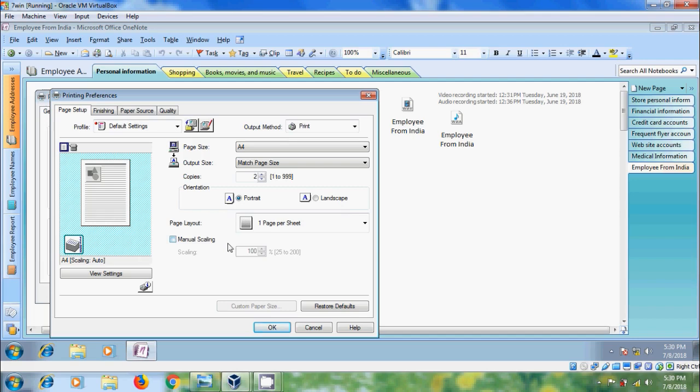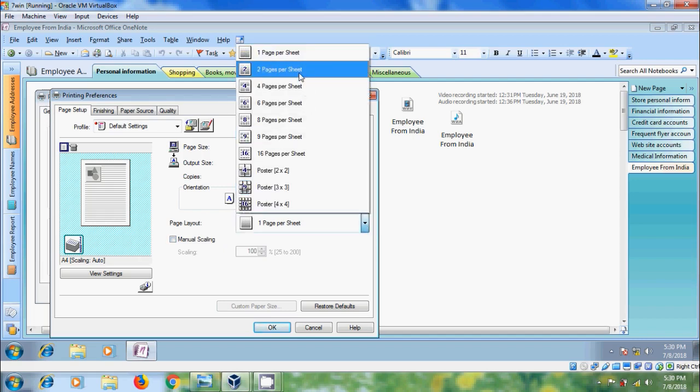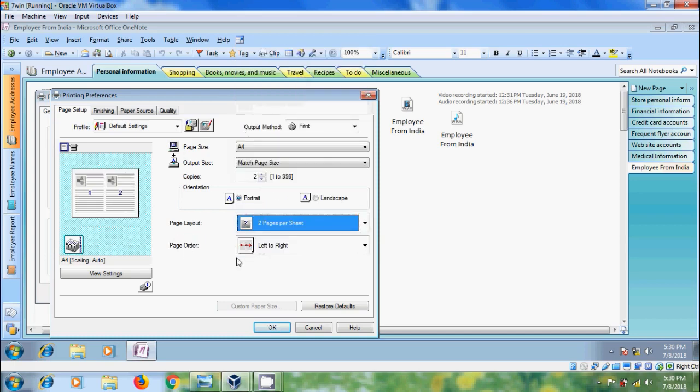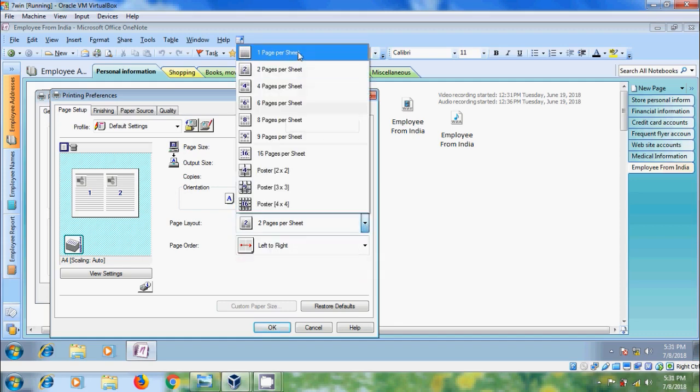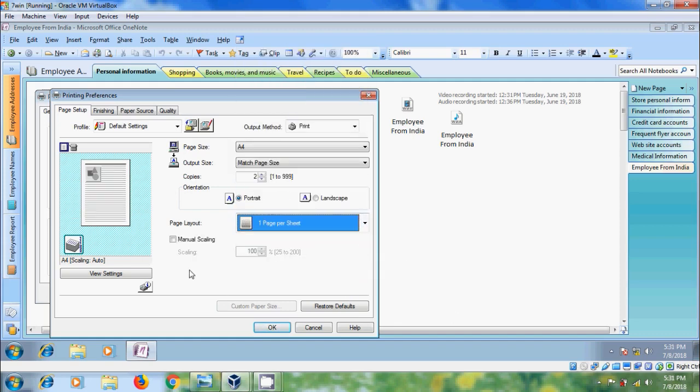In page layout, by default it will print one page per sheet. If you want to print 2 pages or any number of pages per sheet, click on the arrow and select the page layout, and come to page order. Select the options left to right or right to left. Here I want to select one page per sheet. And here we will get one more option, manual scaling. The default option is 100%.